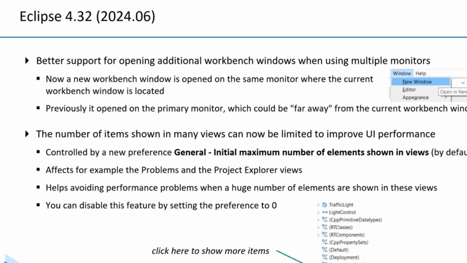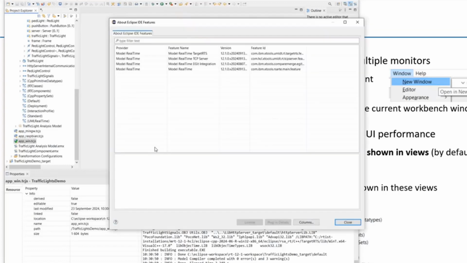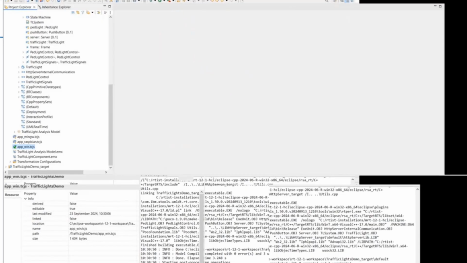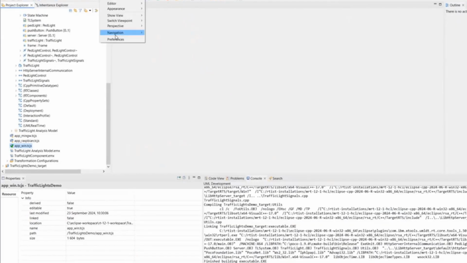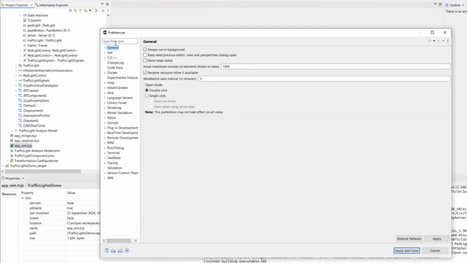We can take a look at how it looks in Eclipse. So here we have Model RealTime 12.1 in Eclipse 2024.06 installed. And we can start by looking at where this preference is. You will find it directly here in the general preference page. It's now 1000, but just to show how it works, I can lower it to 10.